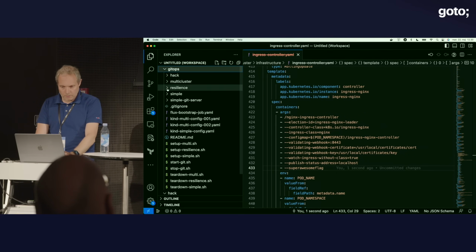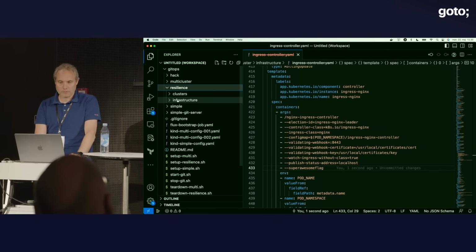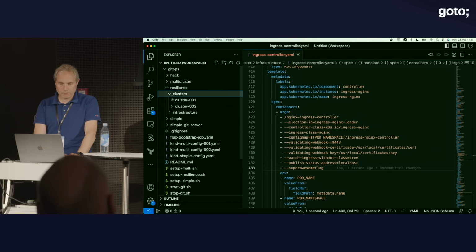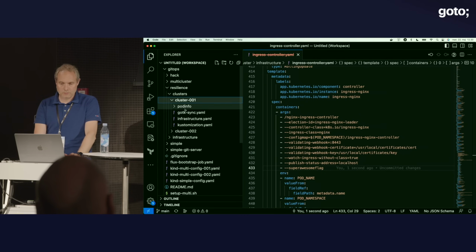So basically now we can go through. Instead of having just one repository, we have created the clusters in one. This is the root of one Git repository, and this is the root of the other Git repository. And now if we take a look at what's in the cluster, for cluster 001, it deploys the pod info application.